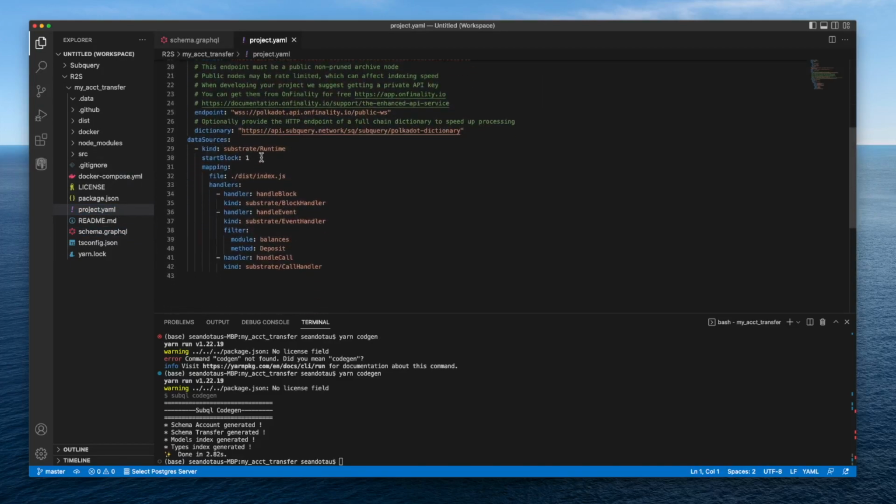Next up, let's go to our manifest file here. Scrolling down, you can see we're starting at the Genesis block. So it will take a long time if I start from way back at block 1. So let's start at block just under 14 million here for this particular example. And I want to delete the handle block because we won't be using that, and also the handle call. Now, the handle event is what we'll be using, and we'll be filtering on balances transfers instead of deposits.